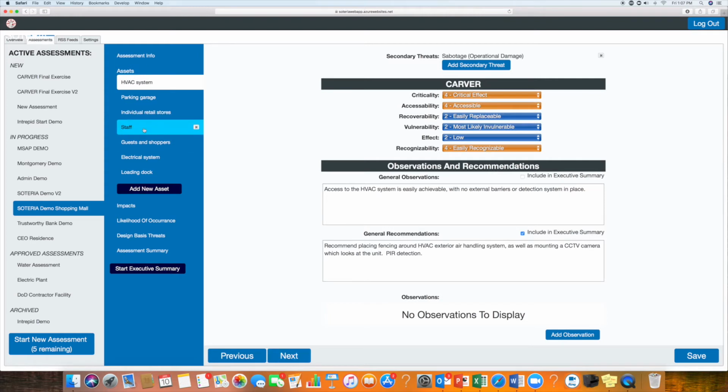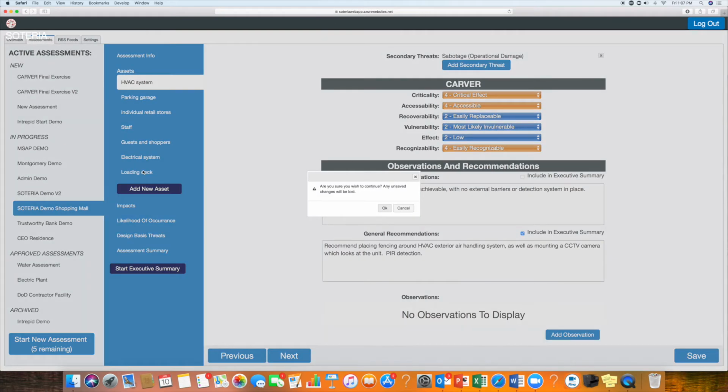Let's go over here. Let's look at now these are our other assets. We've talked about HVAC. The parking garage is one. Your retail stores, your staff, your electrical system, the guests, your visitors to the mall are an asset. Your loading dock is an asset. Let's click on the loading dock.